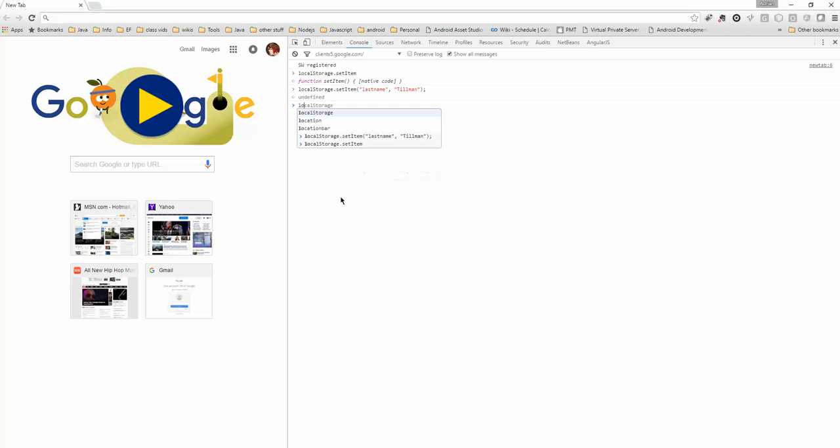All right, let's try another one. Let's say I had a username that I wanted to remember. So I'm storing it under username, and I'm saying the value is Tillman. So I will have a key called username with a value of Tillman. Now that stores it in local storage. Well, how do we access it? We're going to use getItem to retrieve it.